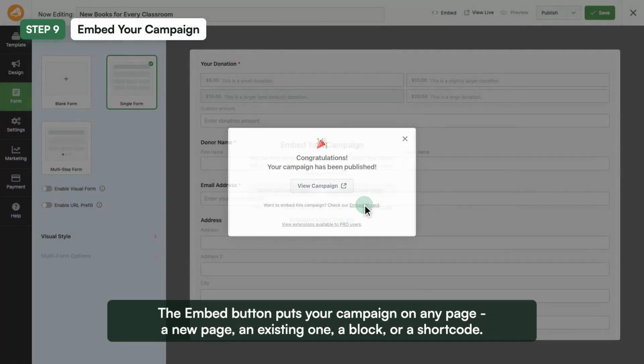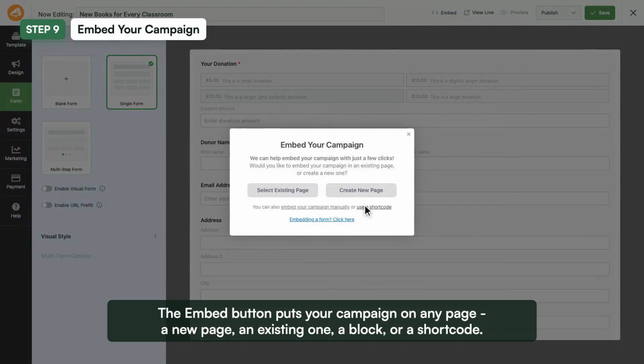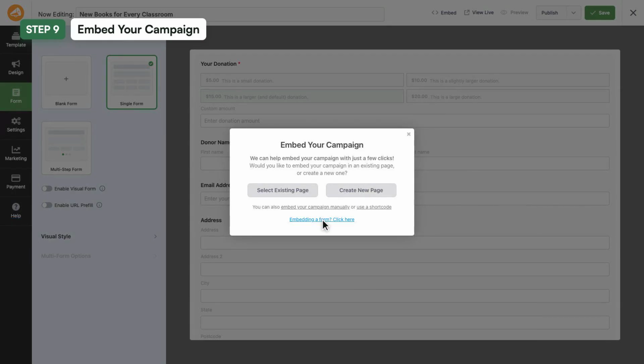Right next to View Live is the Embed button, and it's the easiest way to put your campaign on your site. Click it and Charitable can create a brand new page for your campaign or add it to a page you already have. Prefer to place it yourself? You can drop in a simple block or copy a shortcode and paste it anywhere. Either way, your donation form is ready for supporters in just a couple of clicks.